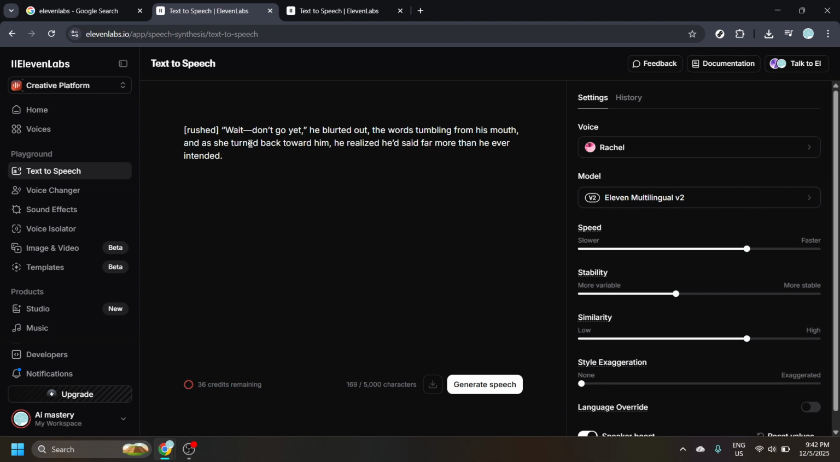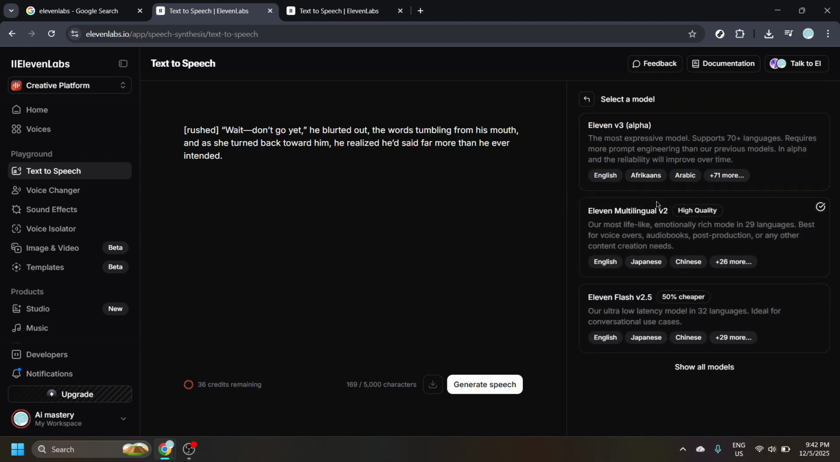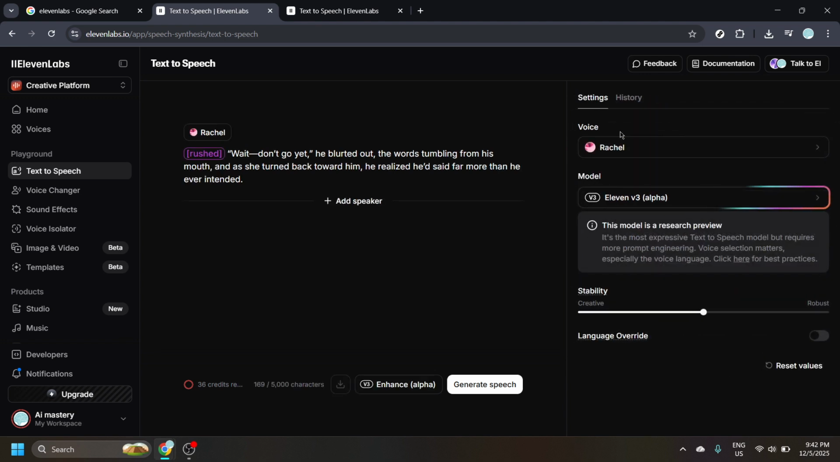Next, choose the V3 model. Select V3 from the model options on the page. This version is designed to produce expressive, reliable pacing and generally does a great job responding to style cues like rushed. If you've used earlier versions, you'll likely notice V3 keeps clarity while speeding up delivery, which is exactly what we want.